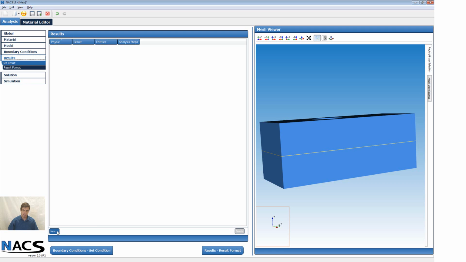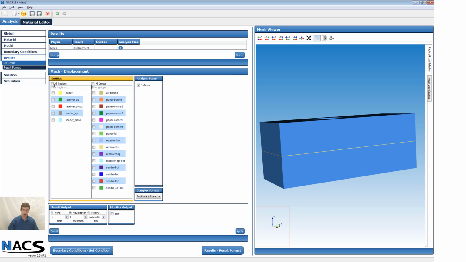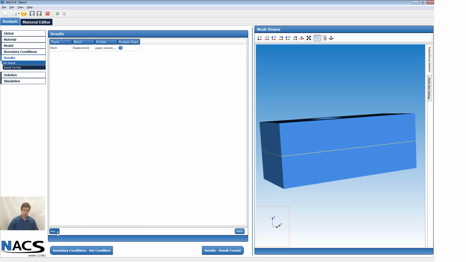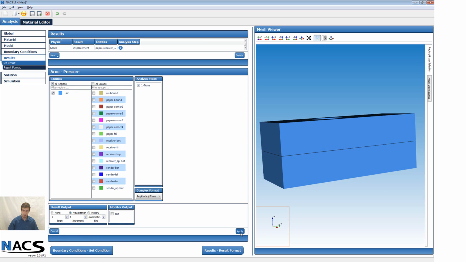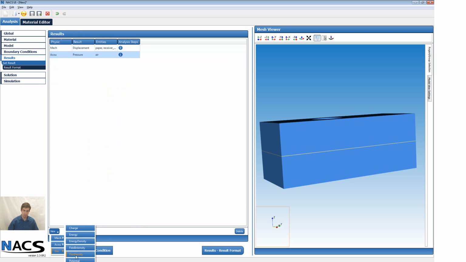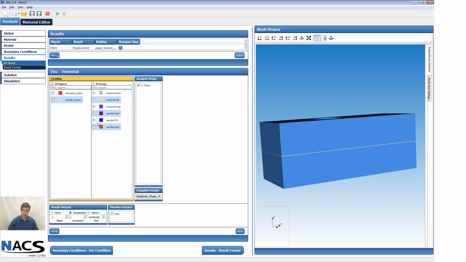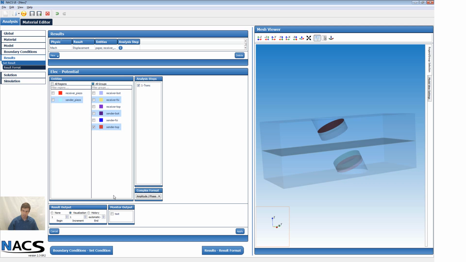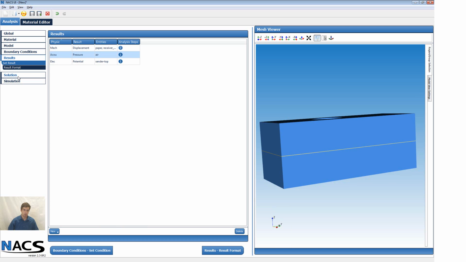Next step is to define the results. Here we want to have in the mechanical domain the mechanical displacement on all regions available. Then we have in the acoustics domain the acoustic pressure, just in the air region. And then we want to obtain the electric potential on the sender top electrode. This is something we don't want to get as visualization results so that we can see it finally in the postprocessor. We want to obtain this history result so we can see the result in an XY chart, voltage over time. Okay, so that's all.